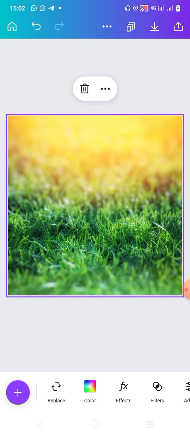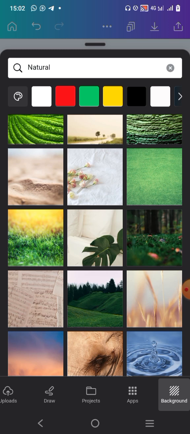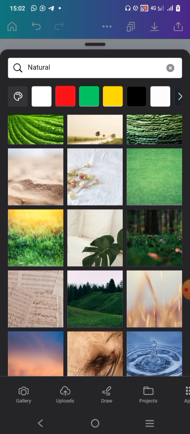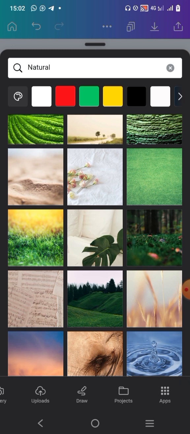Now you can see that our background has changed. The next thing we need to do, we want to insert a picture that projects the man and the woman that we can see in that particular picture. Now, where do you find photos? What you need to do is look for photos in this tool.